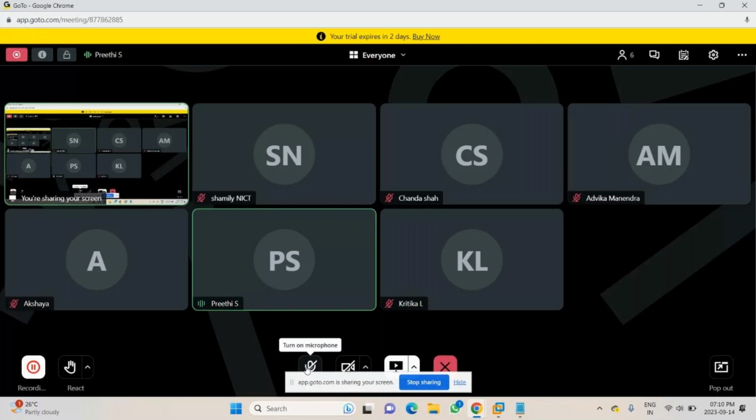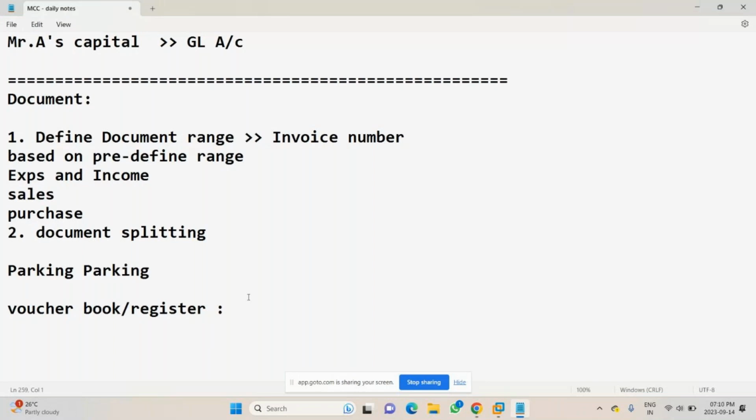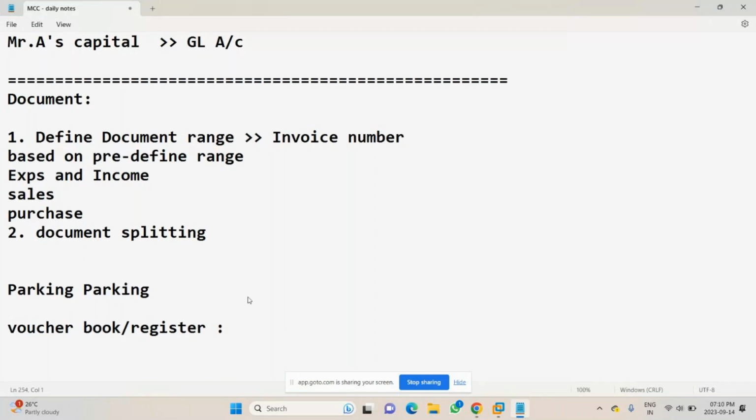Okay. So we'll proceed by making the transactions. When we say transactions, we again have two methods of making the transactions. That is directly making an entry, or make the entry and wait for the senior to approve your entry. Only then that entry will be considered as your voucher. We call this document parking.